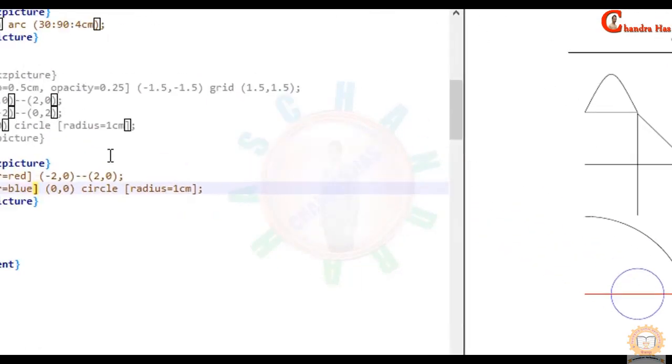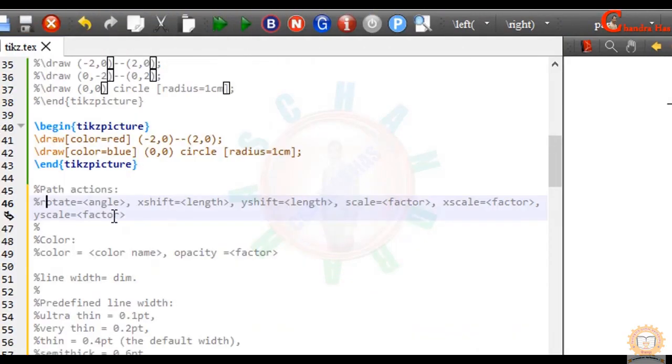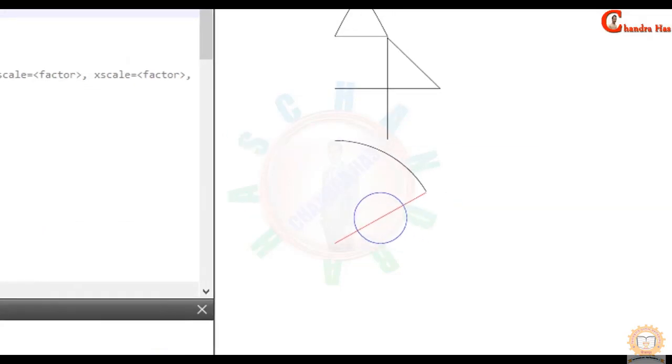All right. There are several optional settings which we will see one by one. I'll write here, first of all, we will see path actions. First one is rotate. So just use rotate here, and after that write the angle in degrees. Compile your file. Right, as you can see here, the line is rotating. Any object you can rotate with this option.